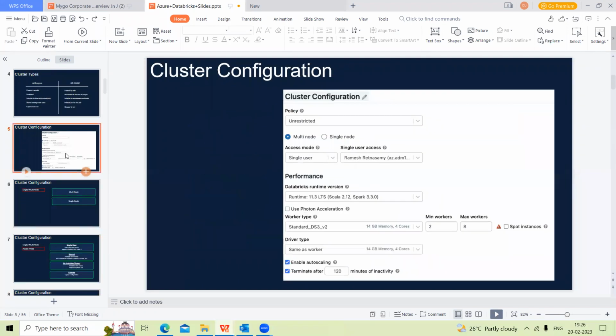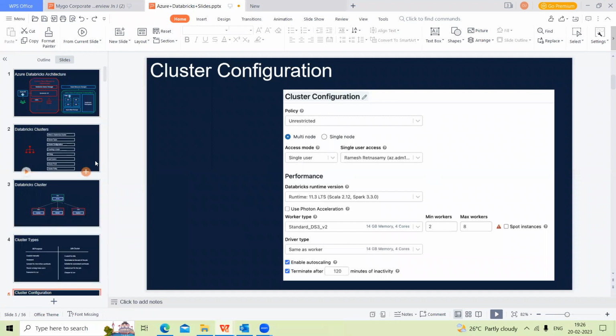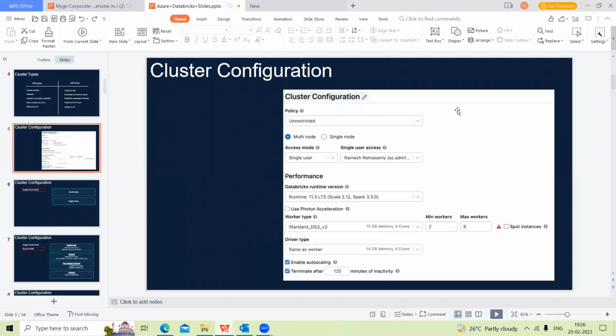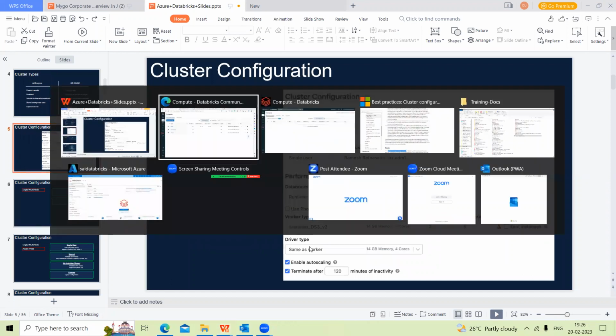So here it is. This is the performance. So if I go here.